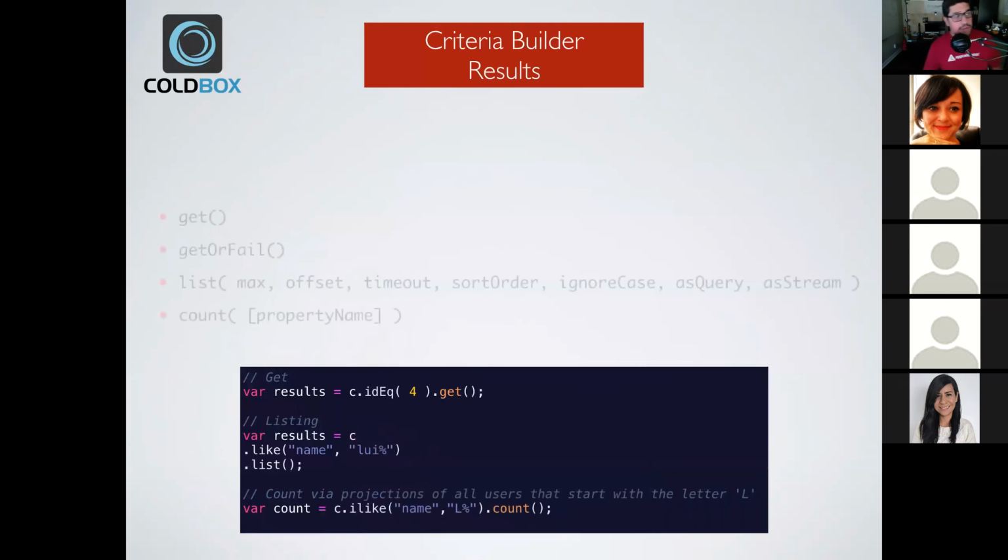Right, then results. You can retrieve one object back or one struct or one value, or you can say get or fail as well. You can also do your list, which has different shortcuts for max, offset, timeouts, etc. And then you can also do counts on specific properties. Okay? Lots of stuff there available to you.